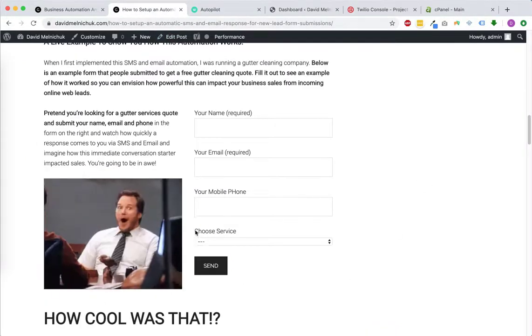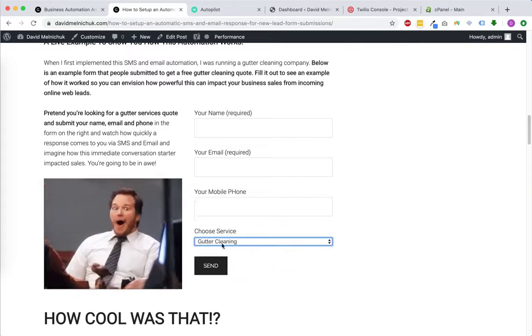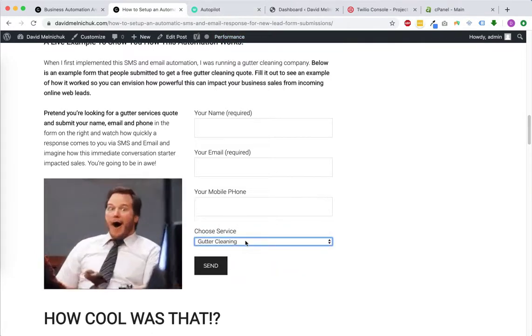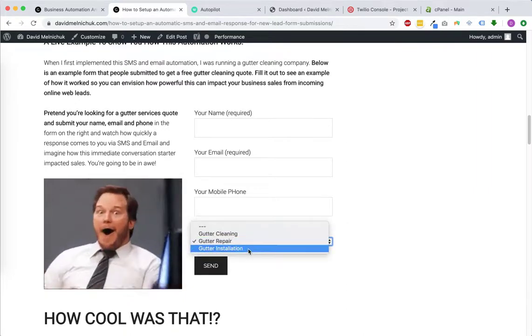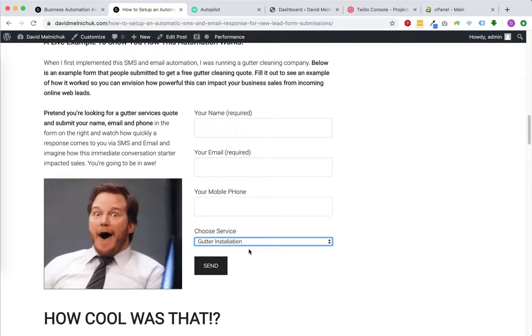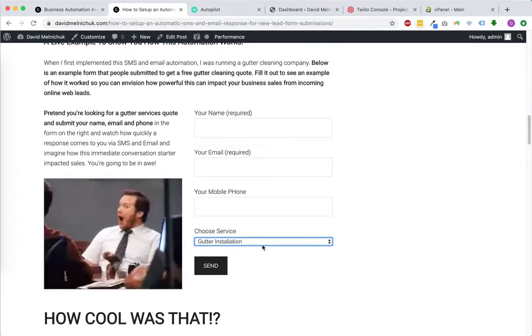Look, I have a choose service, right? And if they choose gutter cleaning, then that's one set of questions. If they choose repair, that's another set of questions. And if they choose installation, well, now I can't even give them a quote. I gotta set up an on-site estimate. So that should receive a different message, right? So how do we do that?